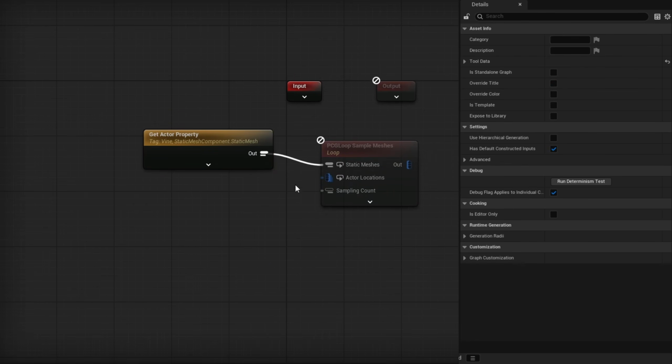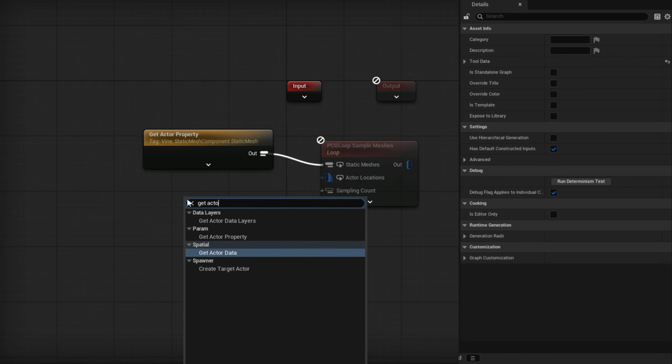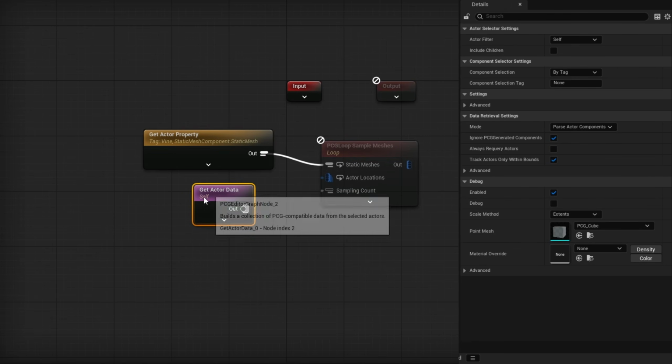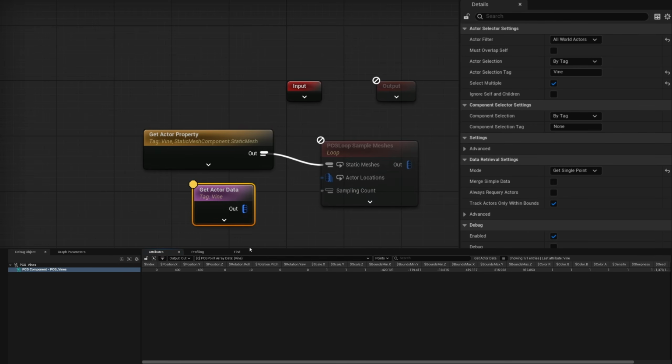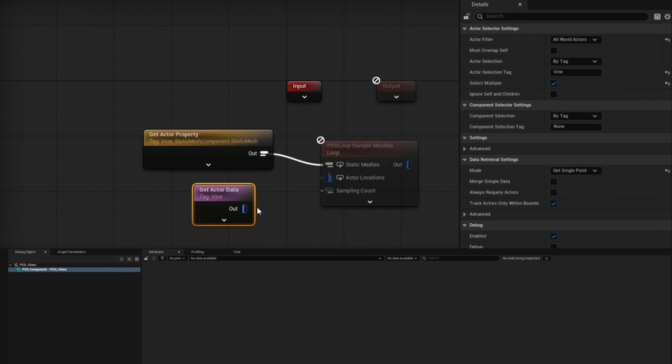And now we need to get the actor locations. So I'm going to right click and search for get actor data. This is going to get the information of the points and everything else of the actual location. So just like the other one, we'll do all world actors by tag. The tag is Vine, and we'll do select multiple here. The difference here is we're going to change the mode here to get single point. And if I press A on this one, just like the other ones, we'll get the 4 different points here in the world. And we have to go ahead and take that and plug that in.